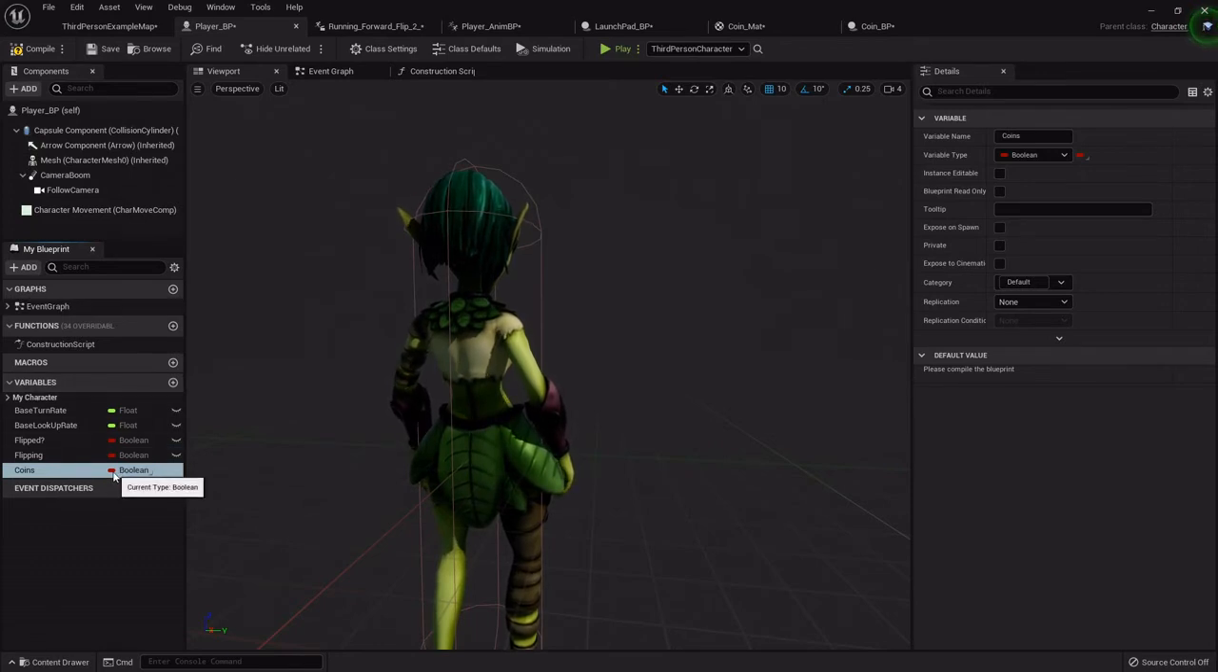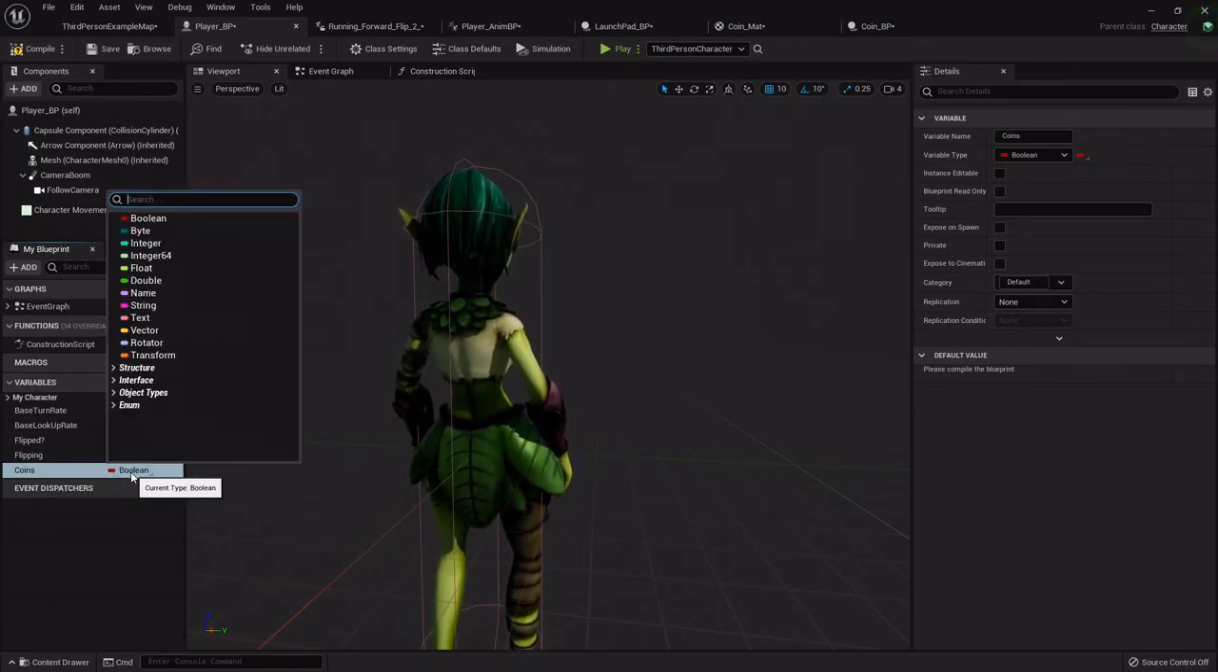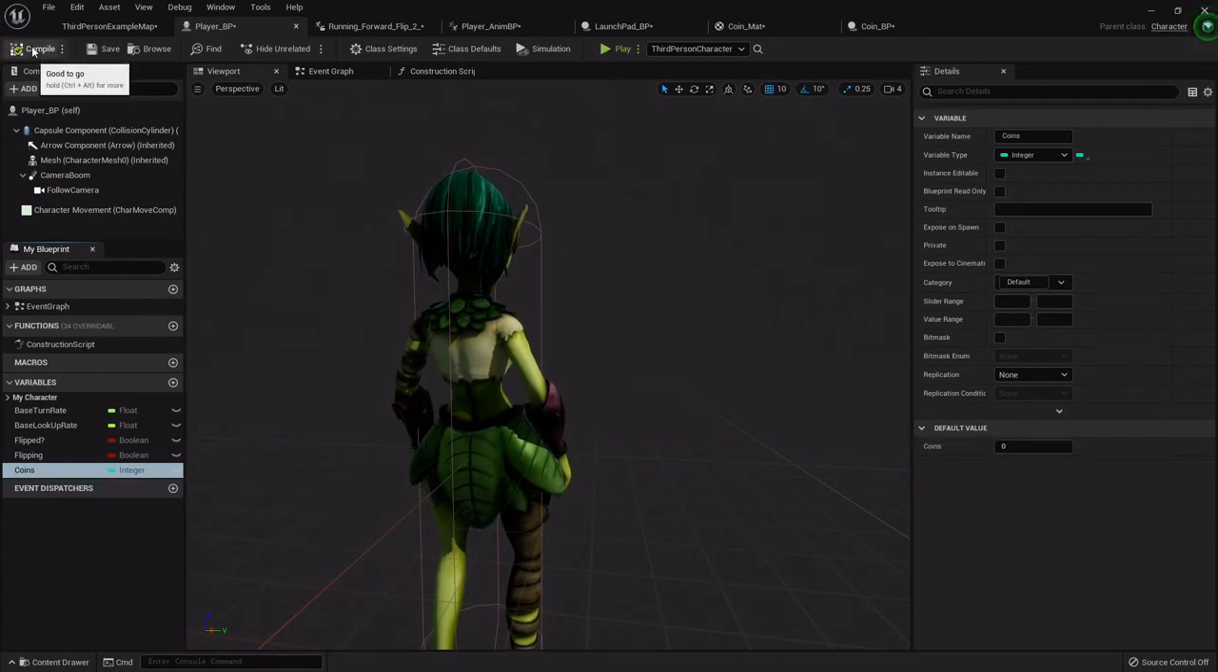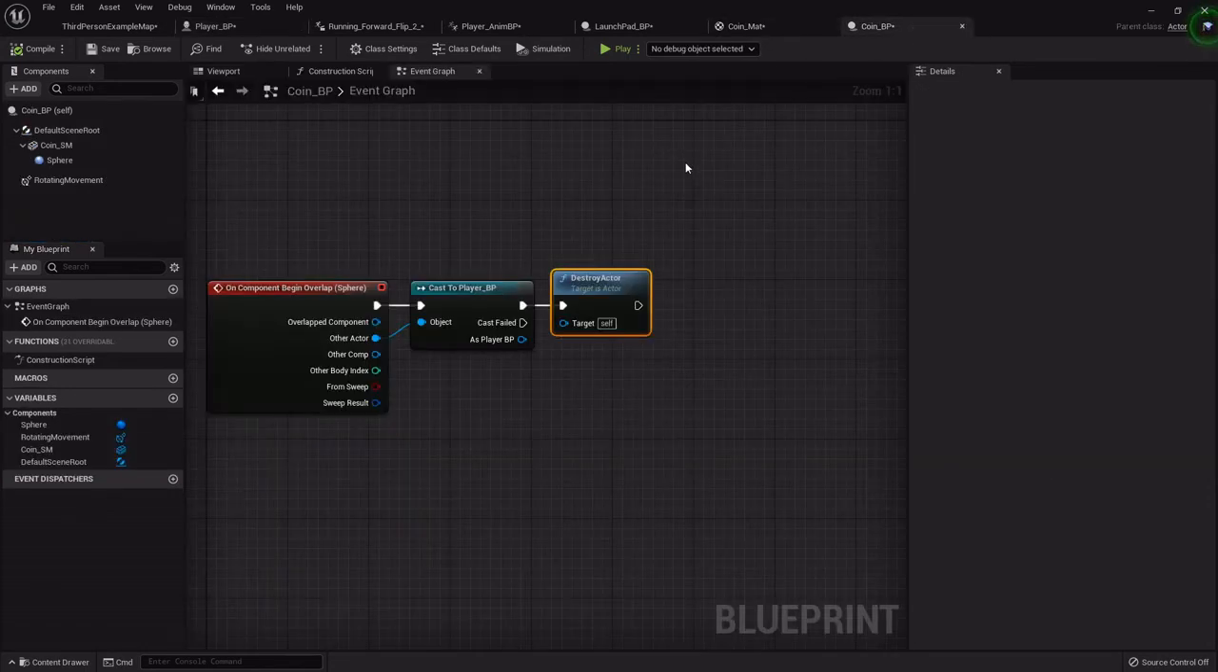Now, for the variable type, right here where it says Boolean, if I click that, you can see all these types pop up. We want an integer. An integer is a whole number. So like 1, 2, 3, well, you know numbers. So it's any number without a decimal. It's kind of like a float, except a float has a decimal, so it can be like 1.358, however many numbers you want. For this one, integer is our guy. So we'll compile that real quick. And it should default automatically to 0, so no problem there.